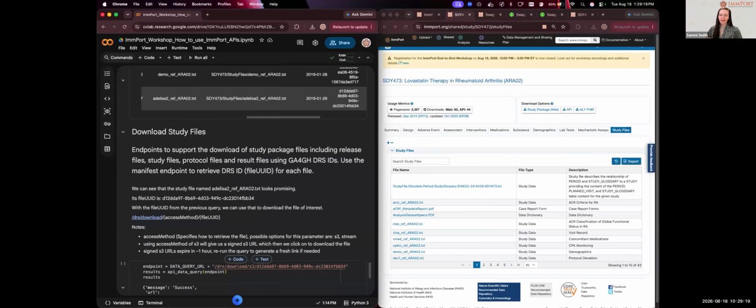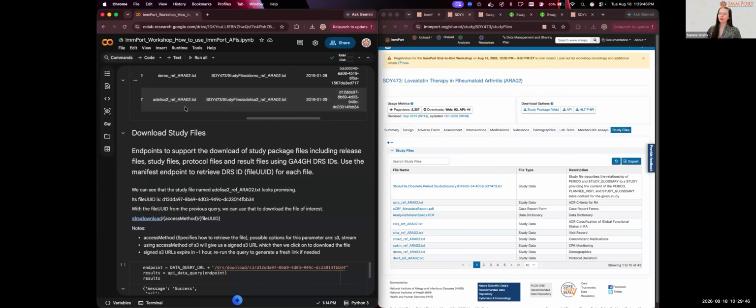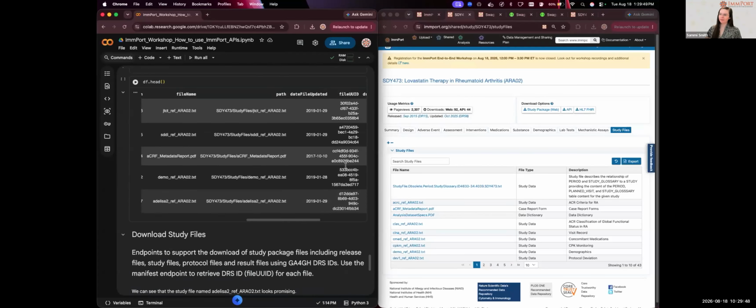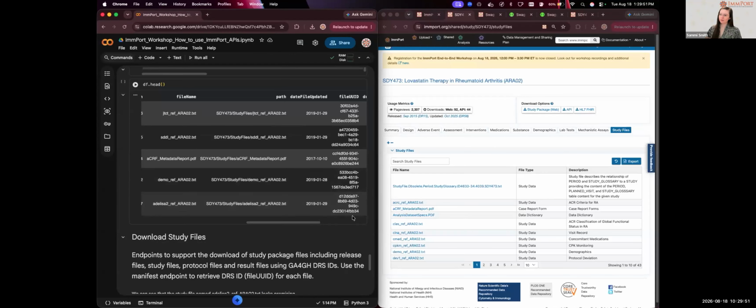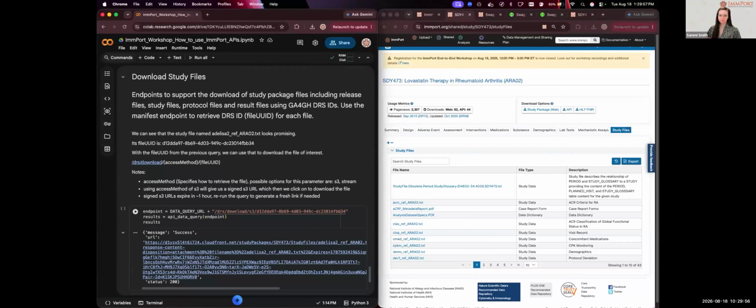We're almost done. The endpoints in this section support the download of our study package files, any of them, including the file types that we talked about before. This makes use of something called the GA4GH DRS ID, which is kind of a mouthful of an acronym, but it's basically just a unique file identifier, sometimes called the file UUID, that allows us to specify which file we're interested in. From our manifest endpoint, we can grab the file UUID associated with the file that we want, and we can pass that into our download endpoint.